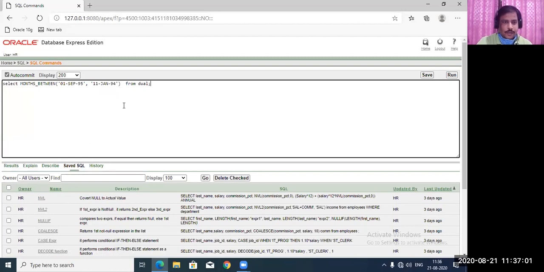This query uses select months_between. This function takes two parameters: you have to give one date, and then another date. We are working with two dates here, and we will calculate the number of months. This function returns the number of months by taking a first date value and a second date value, so we calculate the number of months in between.